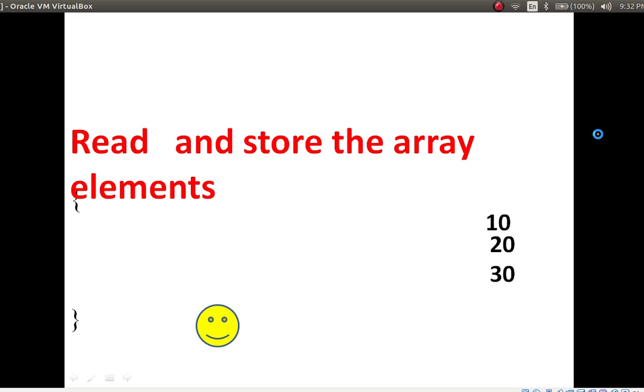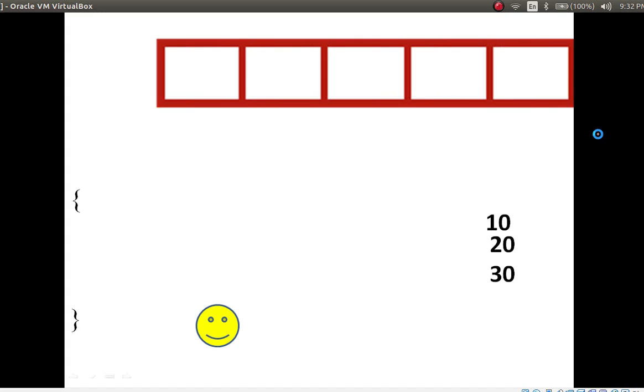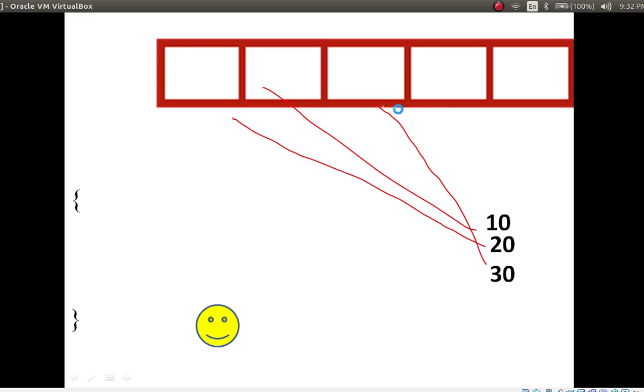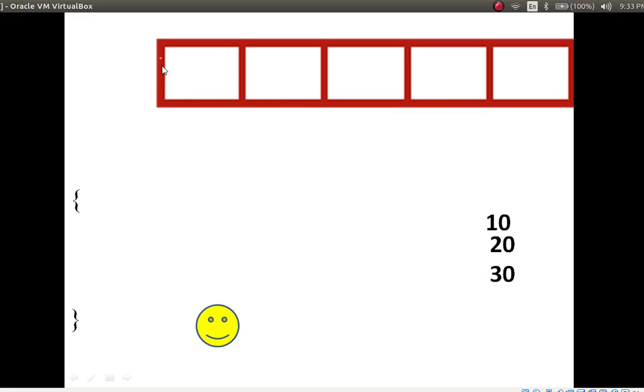Now, this is our memory locations. Here we have to store our elements 10, 20, 30, 40 and 50. So how do we store these elements in our memory?